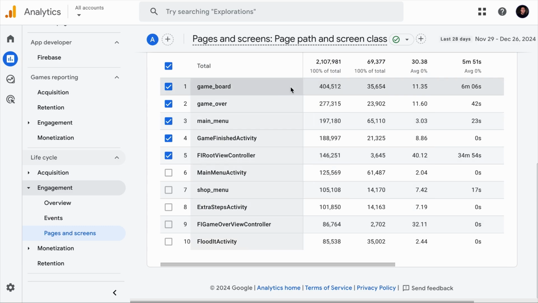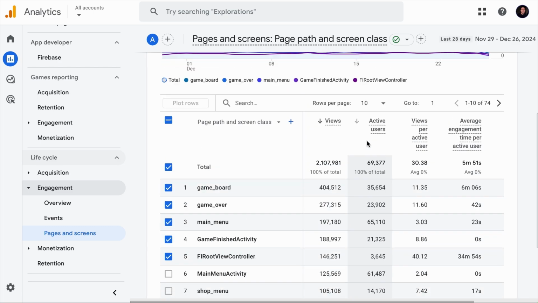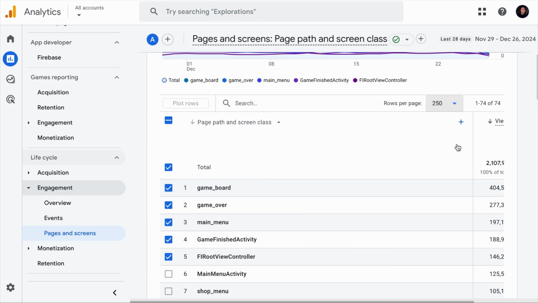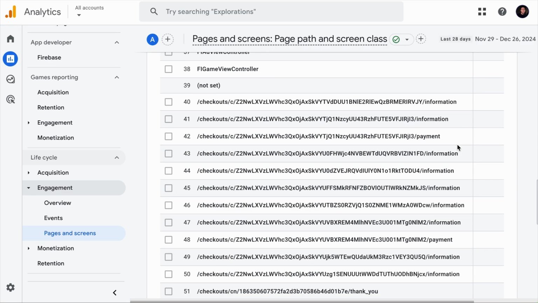And if you have more than 10 pages on your site and you want to see everything on the same scroll, you can expand it to your preference. And here you go, these are all the pages on your site.